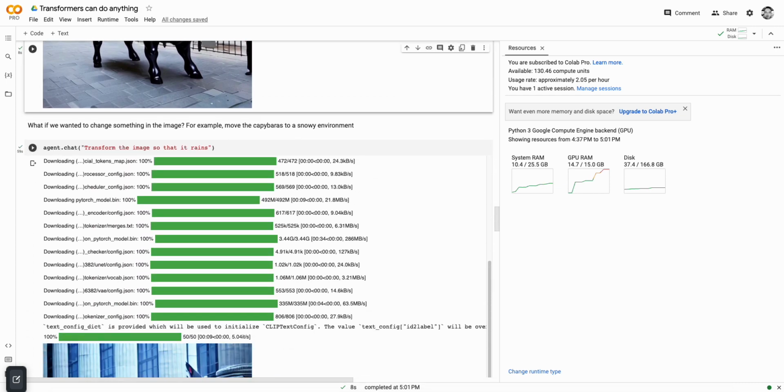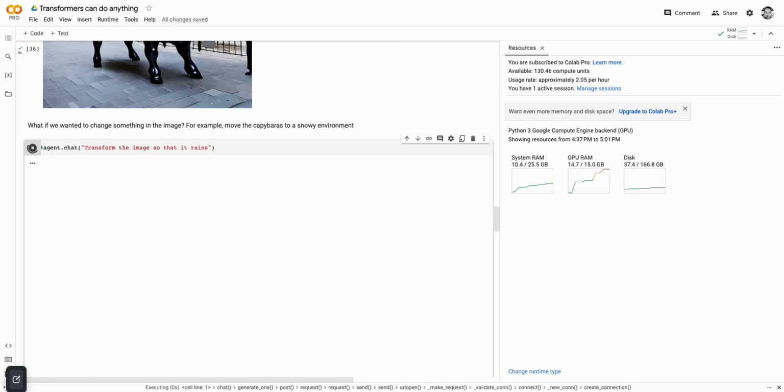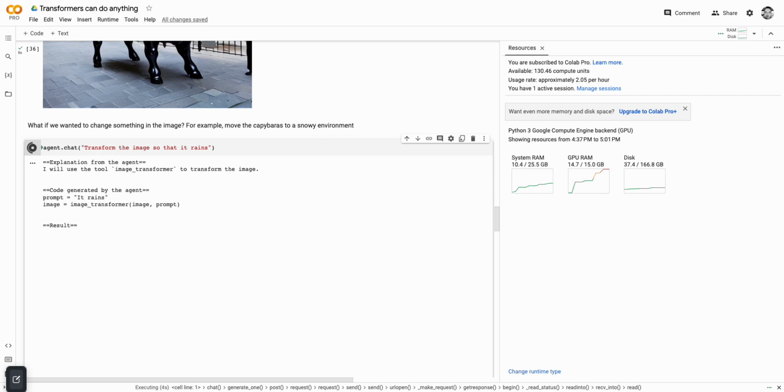Now you're going to transform the image, so it has to remember what the image was, but it's going to transform the image so that it's raining. So it decides to use the image transformer tool. You're going to prompt it with it's raining, and it's going to generate an image of a bull in the rain.